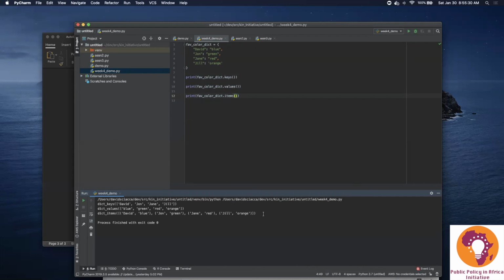Let's see, what else can I do? Something that might be helpful for your assignment is, say the person of interest is Jack here. So I have my person of interest, Jack, and I want to find out if Jack is in. So I want to print out the favorite color of Jack. And I want to actually use my variable here, so I can put in person of interest there.